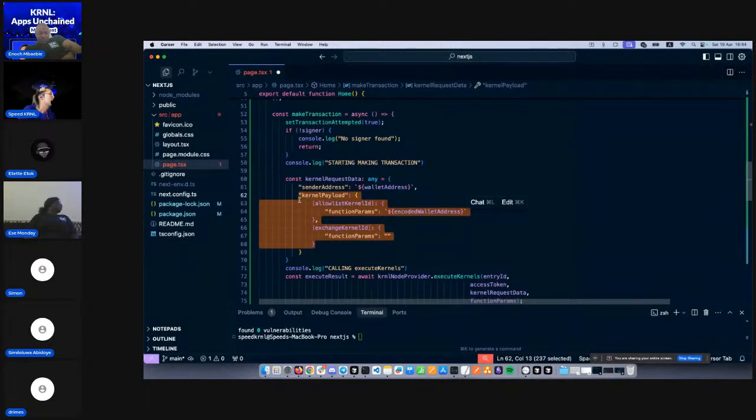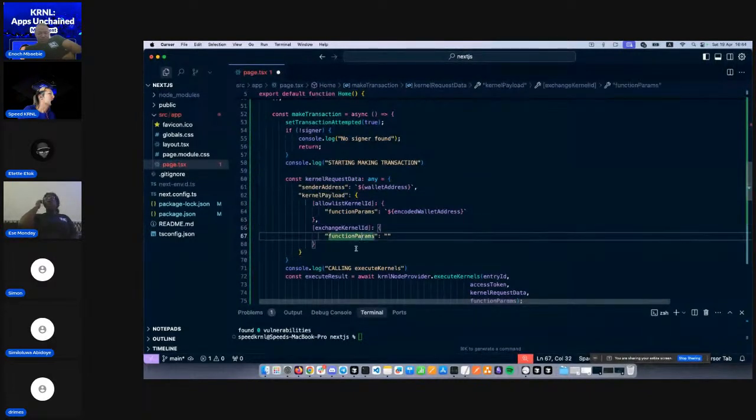And what is also interesting is here. If you follow through on line 60 until like 70, we do have the kernel payload here. And what is kernel payload, right? Kernel payload is the parameter that will be sent to each of the kernels. So in our case, we have two kernels, right? We have the exchange rate kernel, and we also have the allow list kernel. The exchange rate doesn't take any input parameter, so that's fine, which is here.